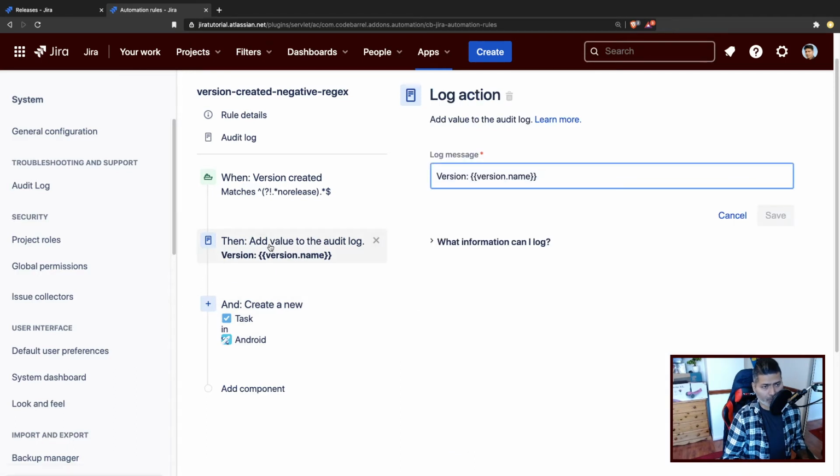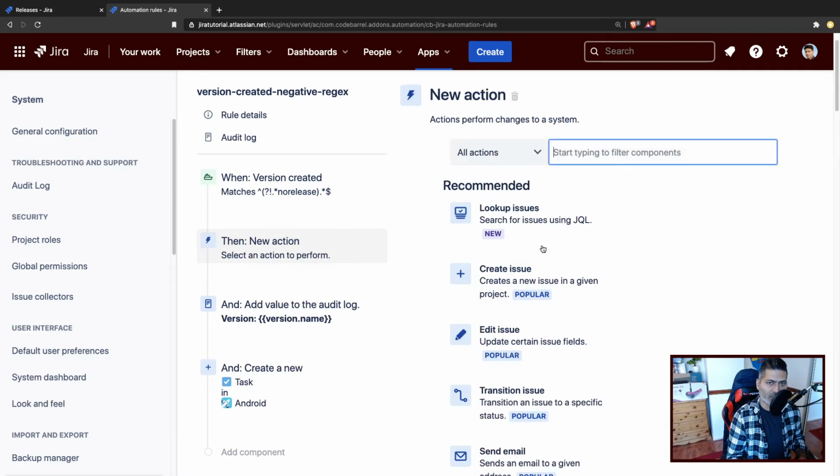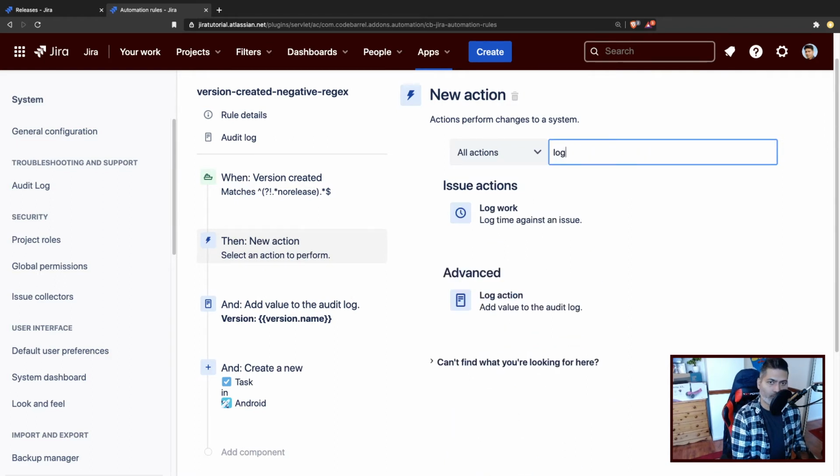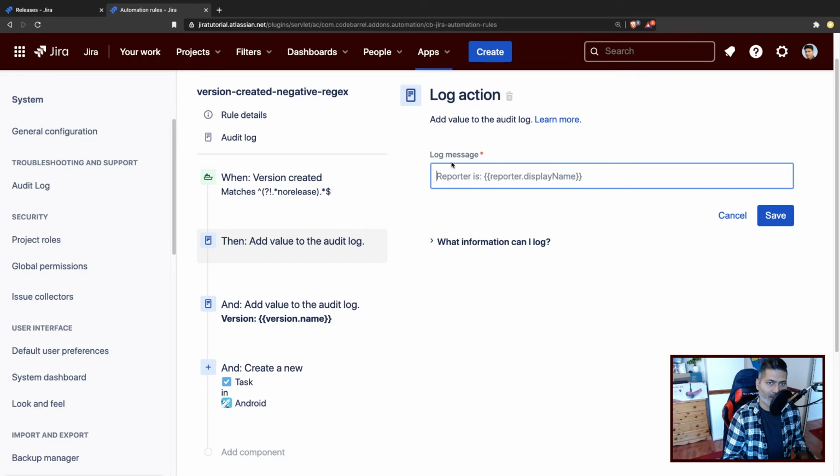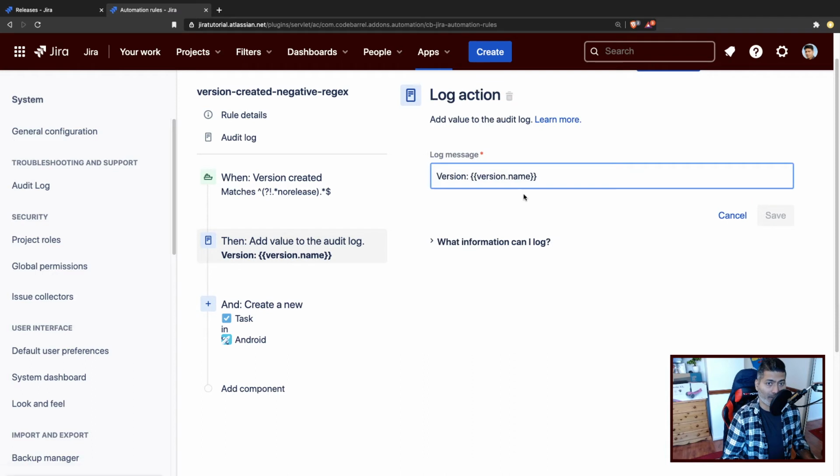But what I also wanted to talk about is that you can also log the message. If you're familiar with Scriptrunner and you're watching my videos, I have been showing you how to print something to the log tab, but you can do something similar here. If you look for this new action, there should be something called log action. So basically you can do logging using automation as well. And when you do logging, you can print, let us say, the version name, if you want to know, or anything, basically. In this case, you are just printing the version name.